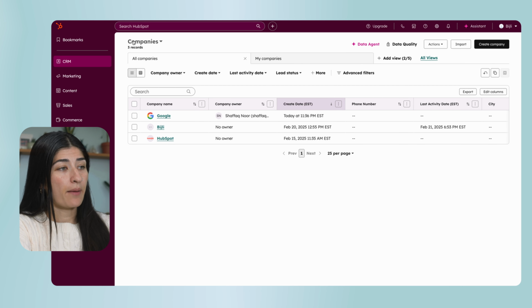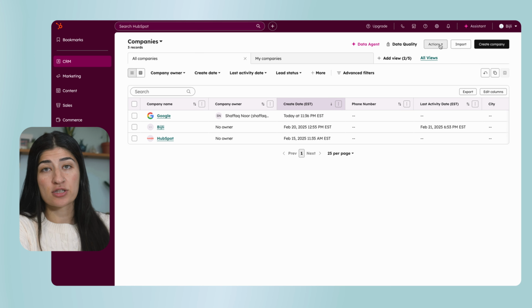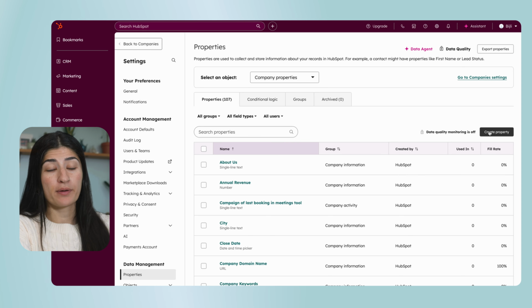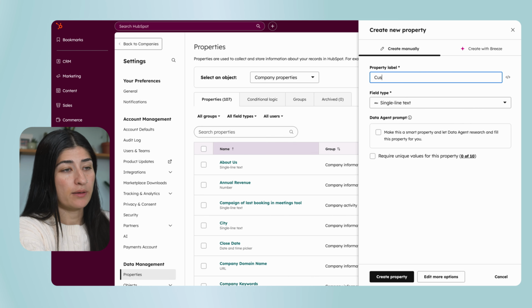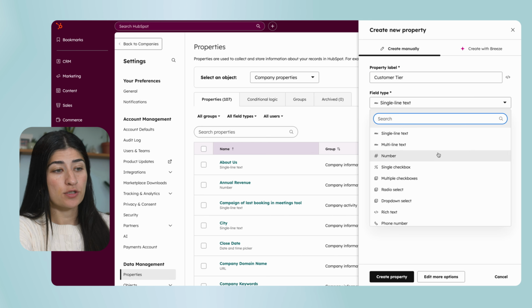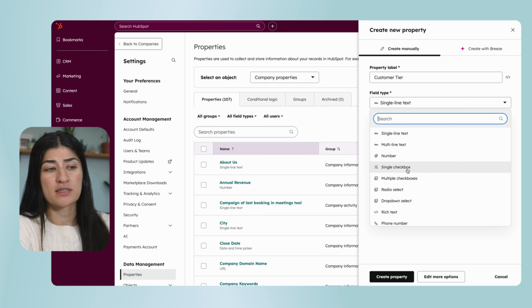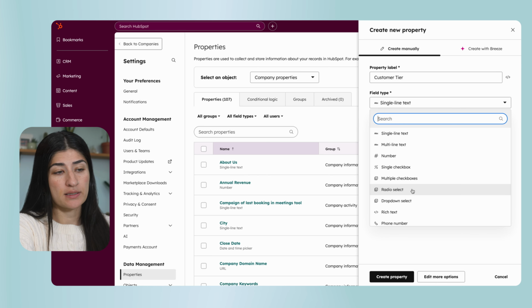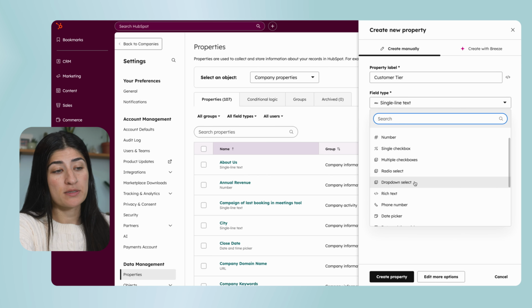So in the company's record, if I click on actions on the top right, we're going to go into edit properties. Here I'm able to create a property. So if I click create property, I'm going to label this customer tier. And in my field type, I have the option to select the type of field I want. So is it just going to be a text field? Do I want this to be a checkbox, a number field, or radio select? For this specific field, I'm going to go ahead and set this to a drop-down select.